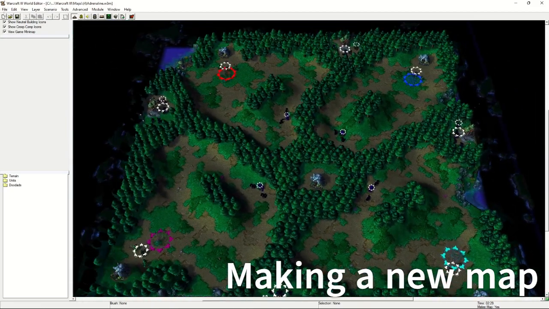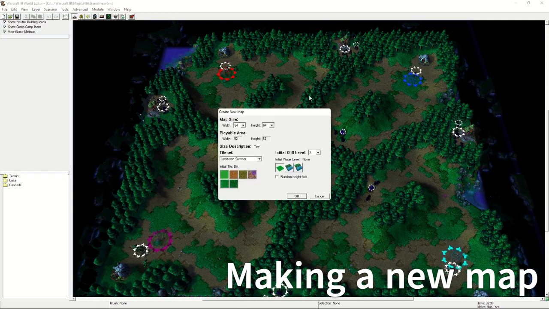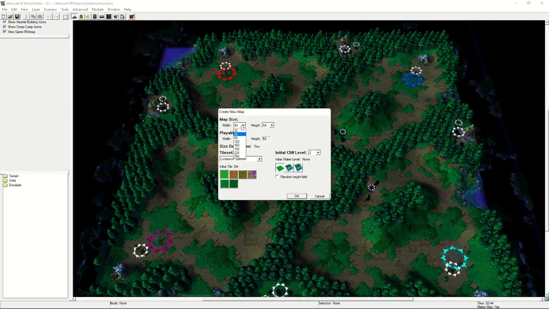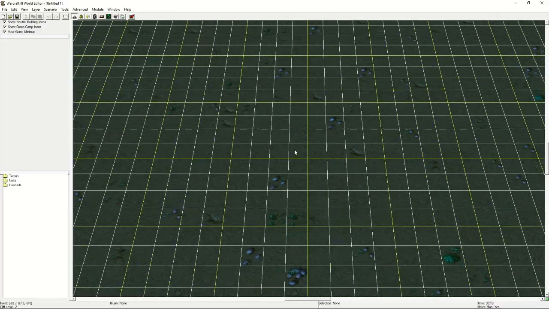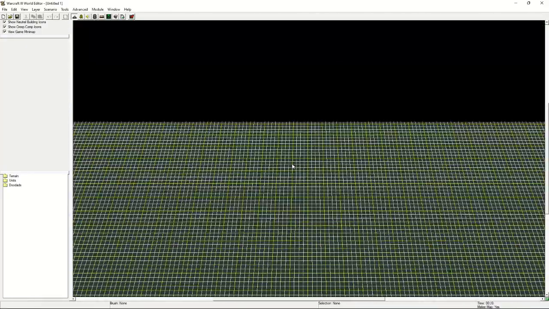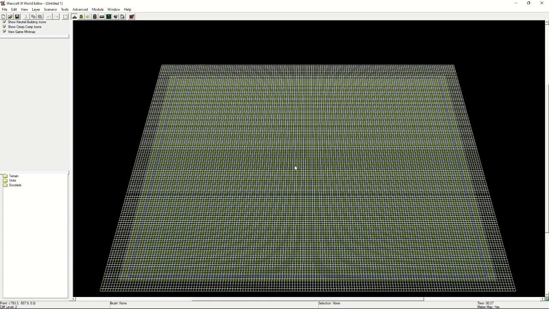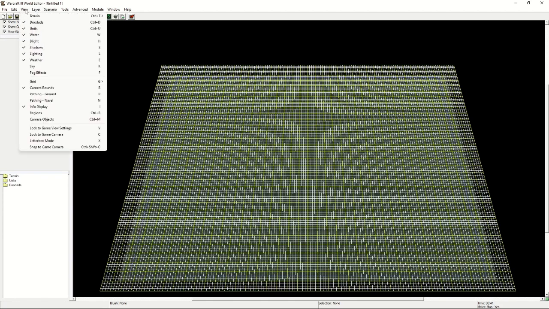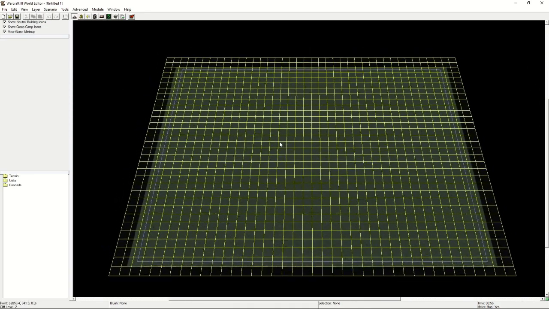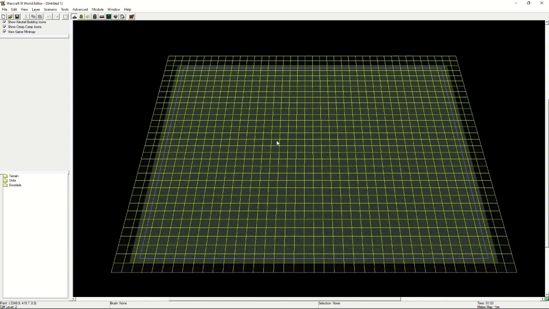So, I will open up a new map just to try and show you. I'm going to make a 128 by, there we go. Oh, playable area. I'll just make that. There we go. So, now we're here. You'll notice this is a very large map, and when we zoom out to see all of it, you can't really see anything. So we're going to go over to View, Grid, change that to large. So now it's a lot easier for us to see everything.